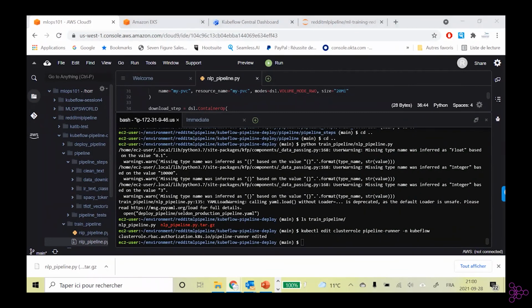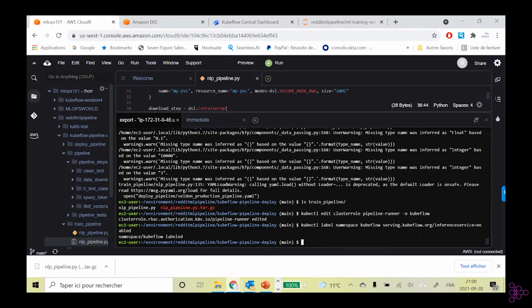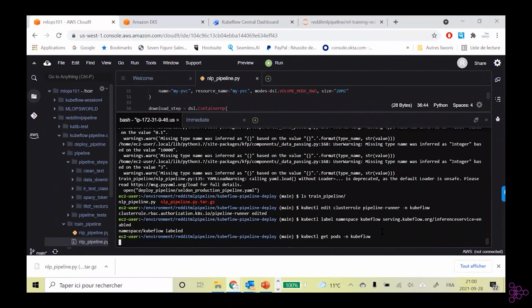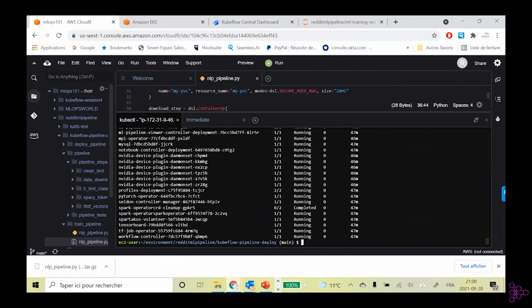Another thing is to enable the inference for the namespace. If you don't enable the inference, you wouldn't be able to call Seldon or to call your microservices. Awesome. Now we can do a final check on our Kubeflow pipeline. Seems to be good. Not the Kubeflow pipeline, but the pods. Sorry.